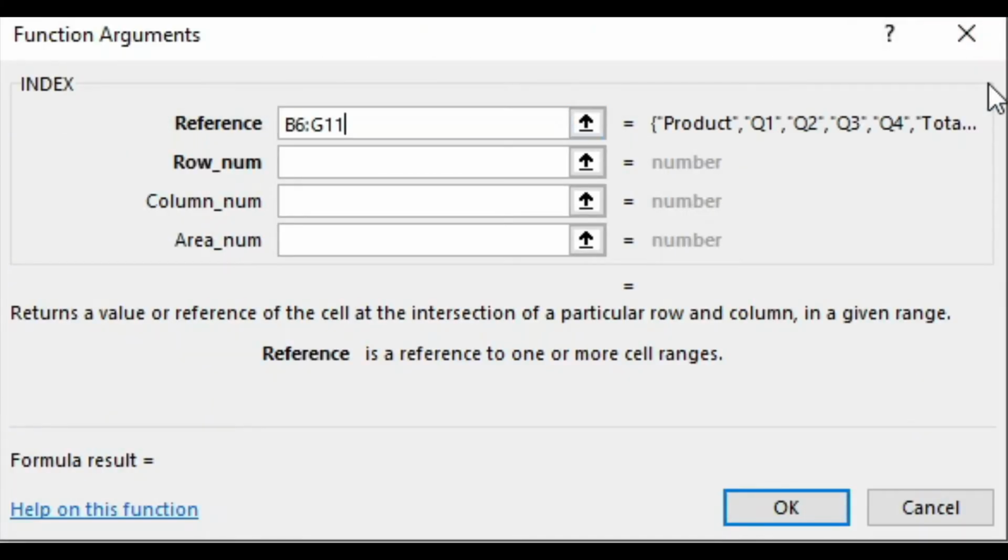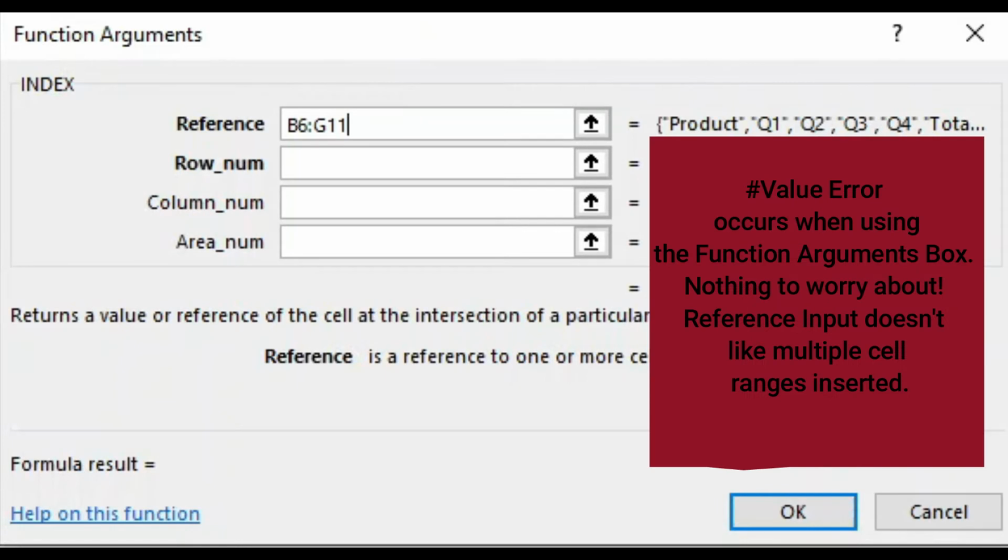So I'm going to hit the drop down arrow, and you're going to see that in our function arguments box, B6 through G11 is in the reference box, and you'll see the column headers for it over here to the right. When using the function arguments box, if you were to use multiple reference points, Excel is going to come back with a hashtag value error. And what that means is Excel believes that the information that we're trying to put there as multiple cell references is from different spreadsheets or different workbooks, which is not the case in our example because we're going to use the information on this same exact worksheet.